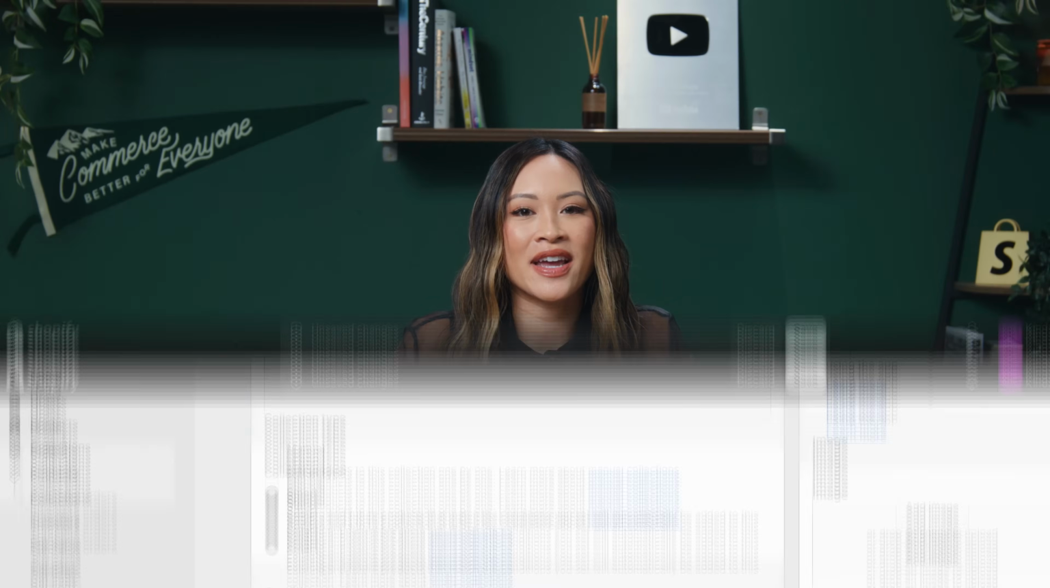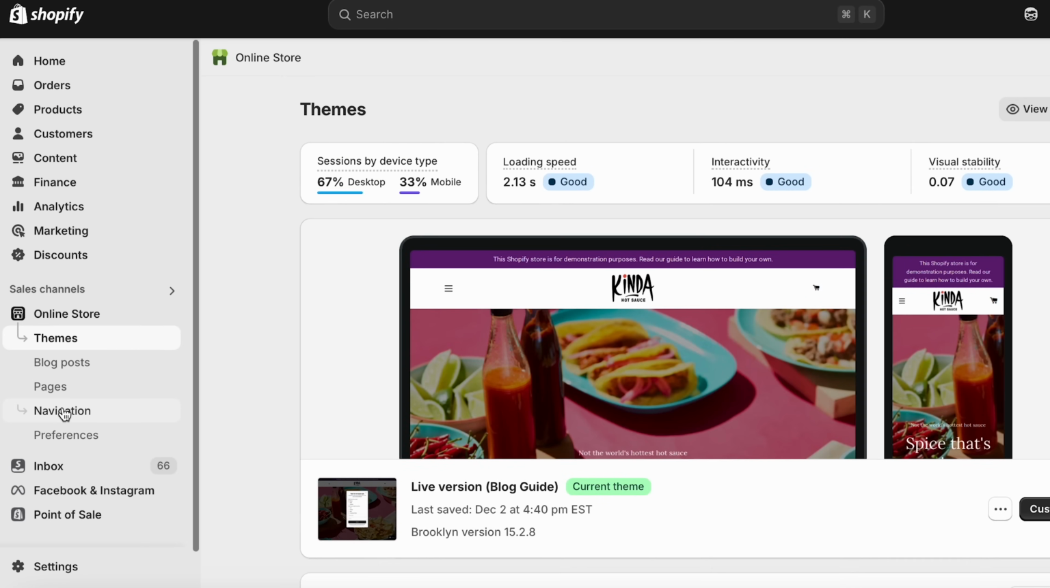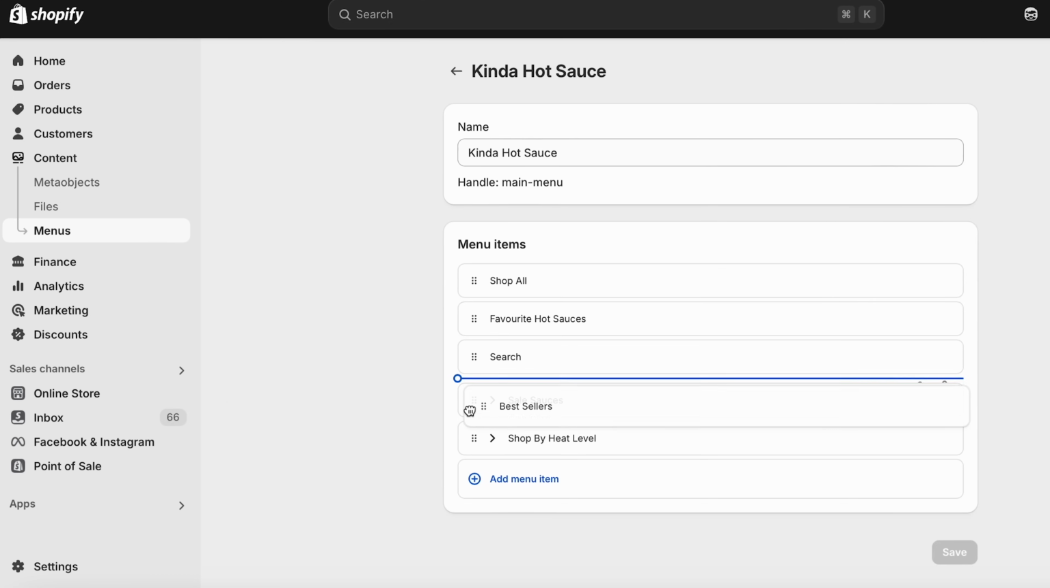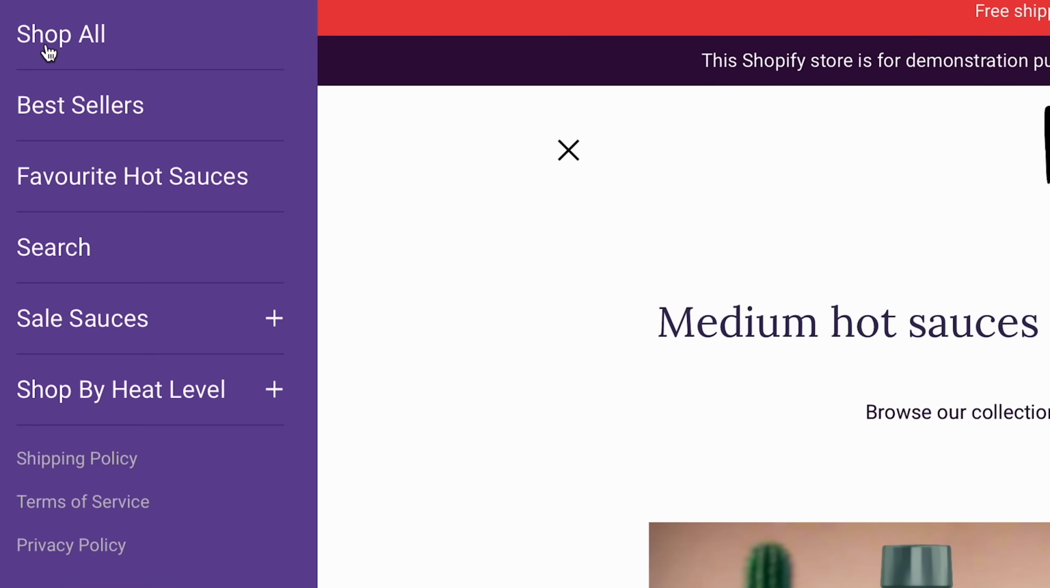Once your collections are created, you can organize them in your store's navigation. Go to Online Store, then Navigation to adjust the order in your main menu. Collections like What's Trending and Bestsellers should live at the top of your navigation bar.